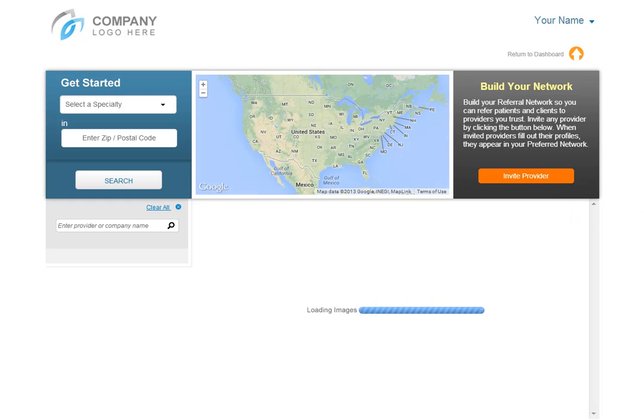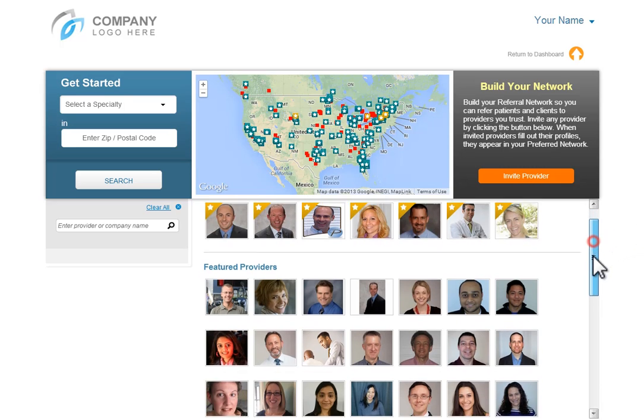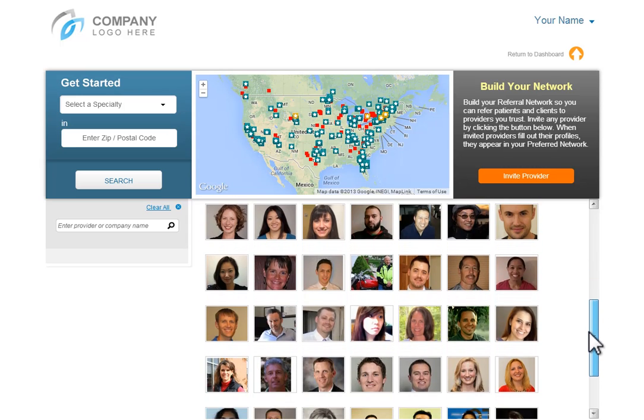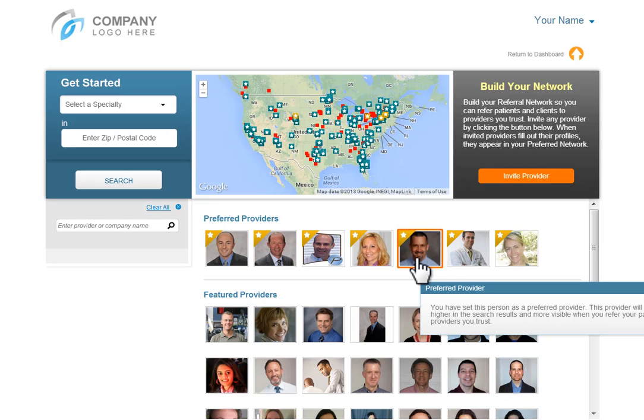The default display shows you all the providers we have listed in the provider directory. This is what patients and consumers see when they activate a treatment plan or fitness plan and search for a nearby provider. Notice that some of the providers have stars and some do not. Providers with stars on a gold background are preferred providers. It is up to you to choose your own preferred providers from the directory.